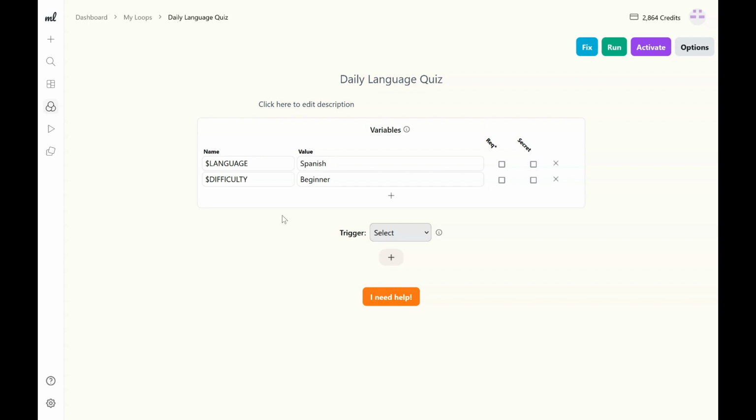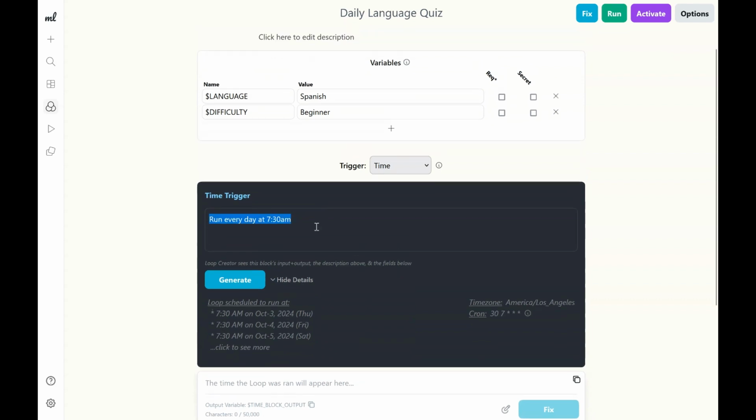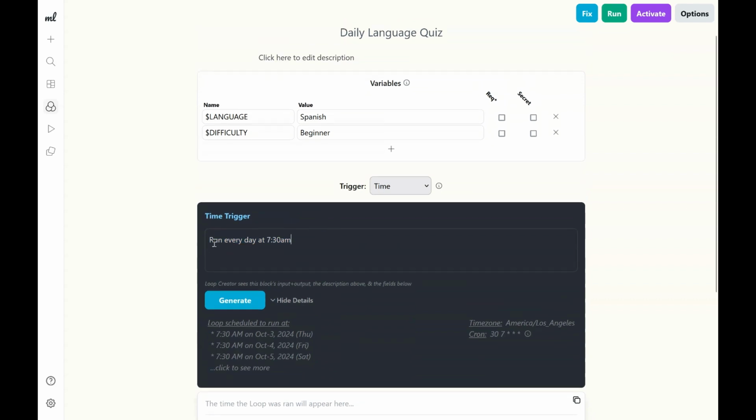So let's continue on here, and we're going to go ahead and add a trigger, which is a way for the automation to know when to begin. So I'm going to choose a time trigger, and you'll notice this box pops up here, and it says run every day at 7:30 a.m. This is just a placeholder. This isn't what we want. So run doesn't mean like I'm going to go out for a jog. It means it's going to execute every day at this specified time.